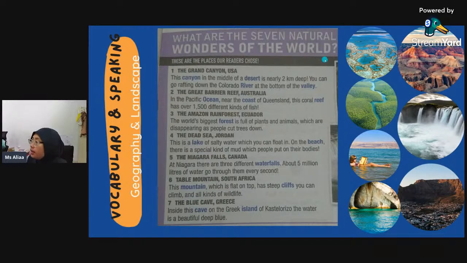Let's look at the article. What are the 7 natural wonders of the world? If you cannot see this article, just open your Pause to page 42. Siapa yang tak nampak artikel ni, gambar ni, yang tertulis ni, can you please open Pause to page 42. Buka textbook Pause to muka surat 42.